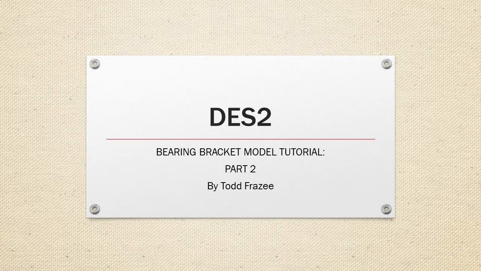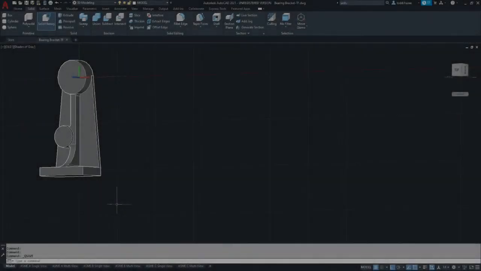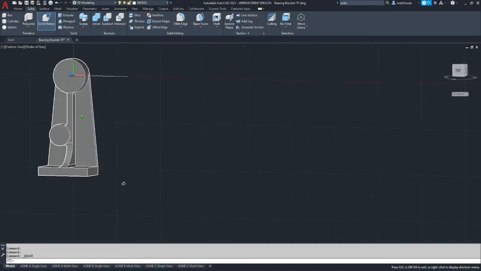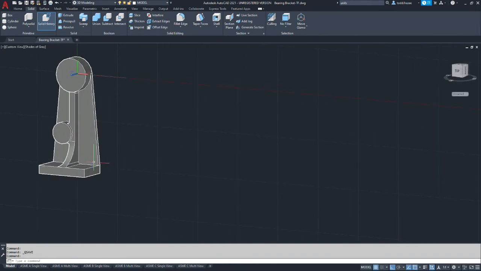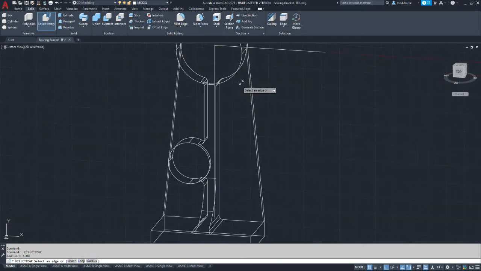Welcome to the bearing bracket model tutorial part 2. Now let's put the fillets down in the floor. I'm going to switch to wireframe because I'm getting warnings about performance.